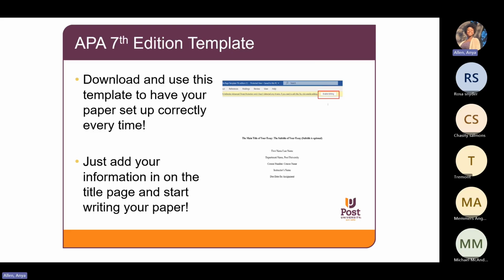Once it downloads to your computer, you can open it up, and I would recommend saving it to your desktop or to another folder on your computer where you can access it pretty easily so you don't lose it, because you'll likely need to use it for more than one of your classes. So you definitely want to save that. You'll see here on the right-hand side, there is an image with a rectangle around where it says enable editing.